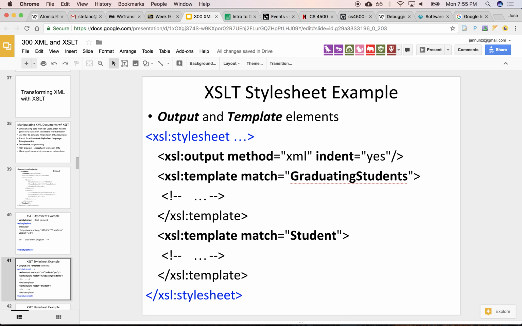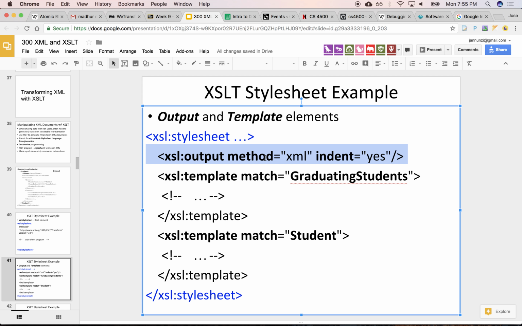Okay, so you can configure what the output is going to be. In this case, we are going to transform an XML document into another XML document, perhaps with a different structure. But this output could be of many different types. We can put HTML here, for instance, if you want to be able to generate an HTML document from an input XML document, whether you want indentation or whatnot.